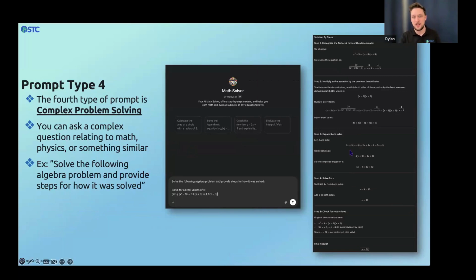So if it gets really complex, at the very least, you want to ask it to provide steps for how it was solved. You don't just want to put a problem in and say, give me the answer. Because again, that's exactly what it's going to do: confidently generate an answer, and maybe it's right, maybe it's not. So in these cases, I would always ask it to provide steps for how it was solved so I can go through those steps myself and confirm that this is actually correct math.